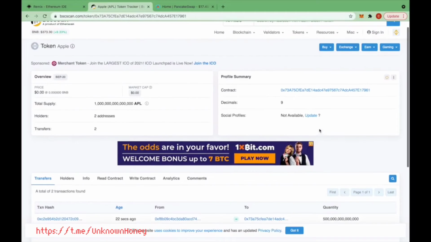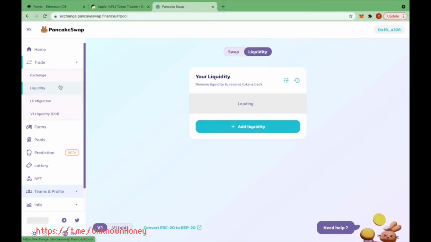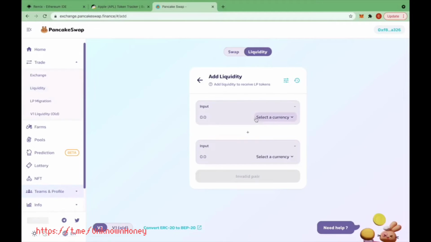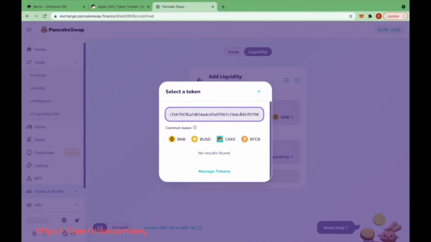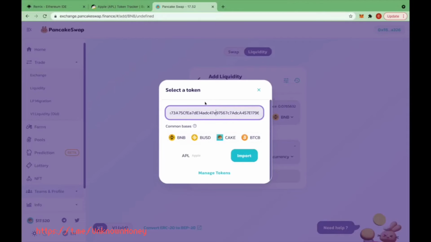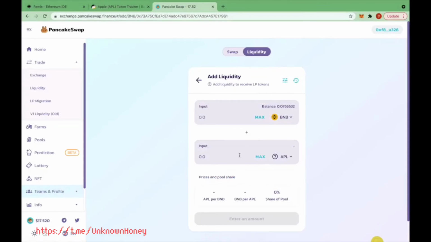So now we can add liquidity, and once we add liquidity, people can buy tokens. So let's go to PancakeSwap and then go to trade and liquidity. I'll show you. Then let's press add liquidity. It's usually just BNB, and then paste the contract address again here. Let's wait for it to recognize it's a new contract, so it takes a while. So you can see APL, import. I understand it, import. There we go.